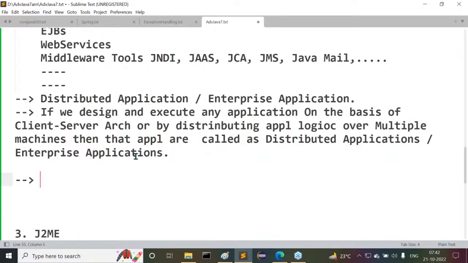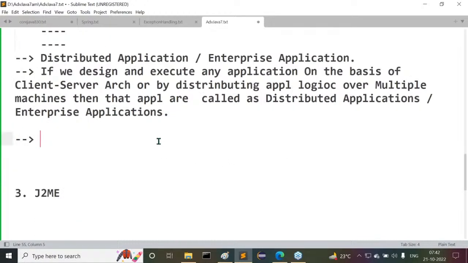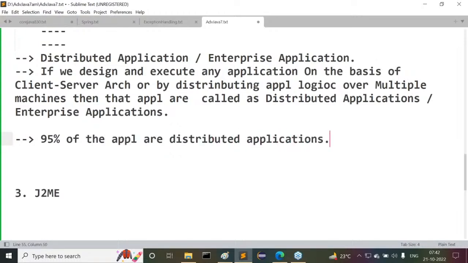Outside, how many applications are enterprise applications or distributed applications? If you observe this, 95% of the applications are distributed applications only. Sir, can you tell me some examples of distributed applications?